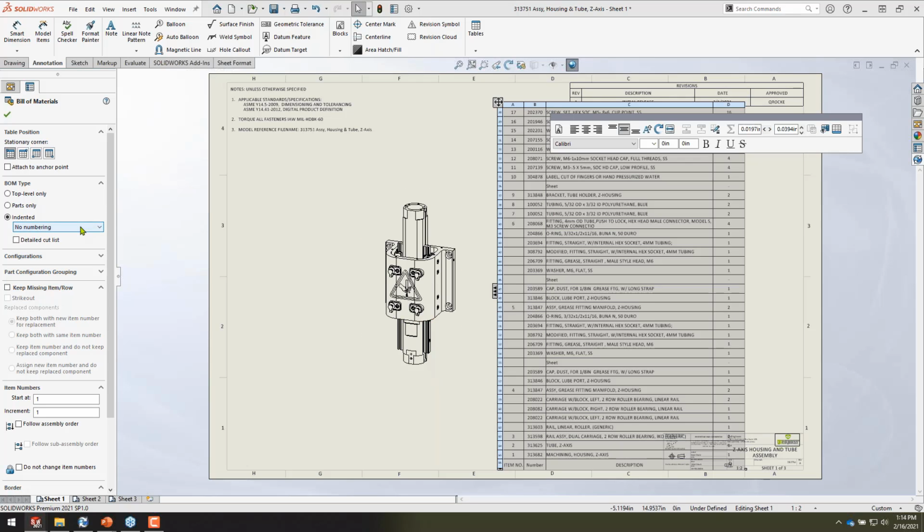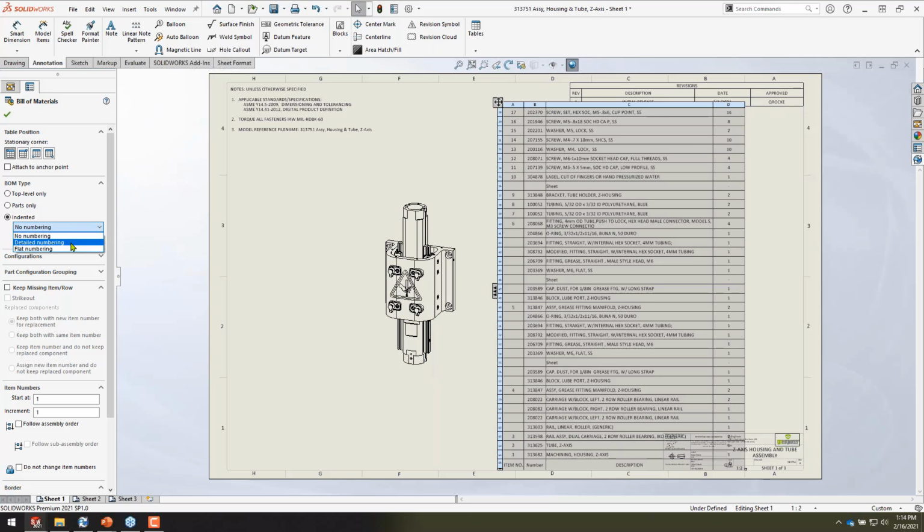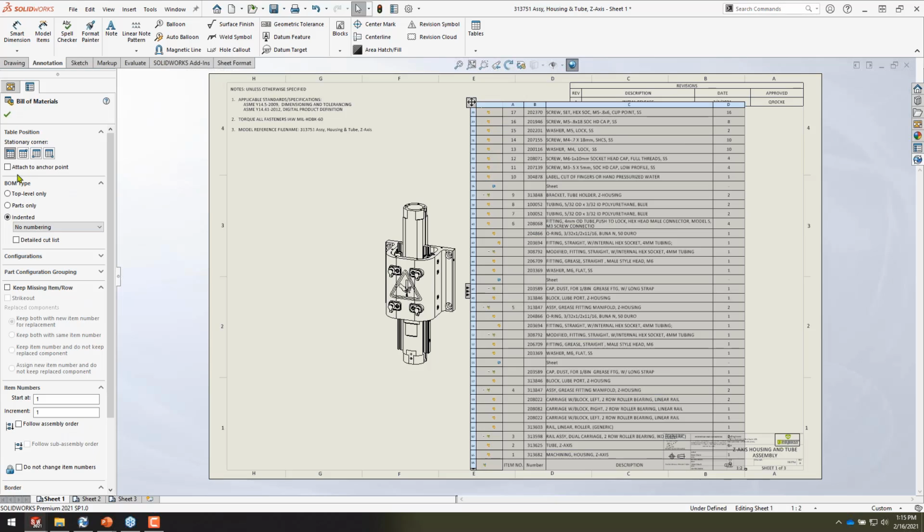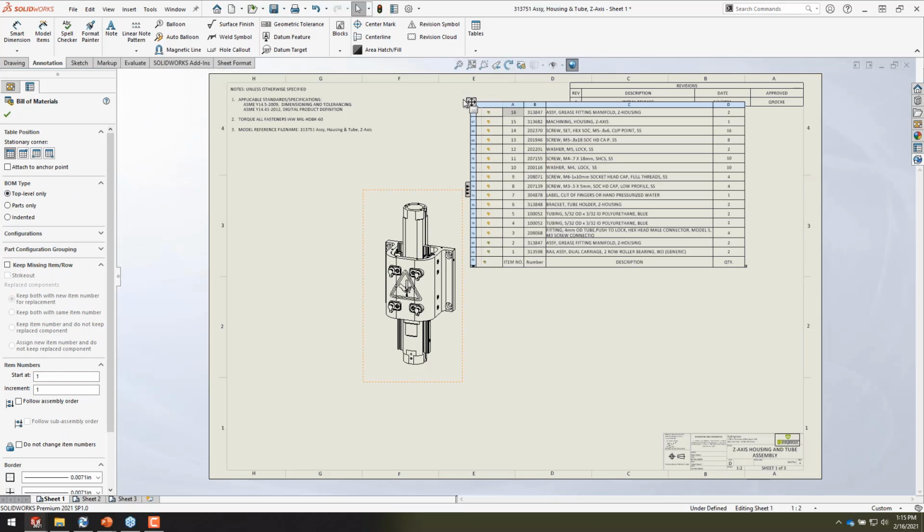Now you may notice another menu opened up when I click the indented button there, and I get some numbering options. I can do detailed numbering, which gives me my sub-assembly, and then each one of its components and subcomponents gets another tier of numbering to be able to split those out. Or I could do flat numbering, which is just all of them and it doesn't really split those off in any other way. So you have definitely some different options. In this case, we're going to go back to no numbering, and I'm going to re-highlight that and go back to the top level so it's a little bit smaller.